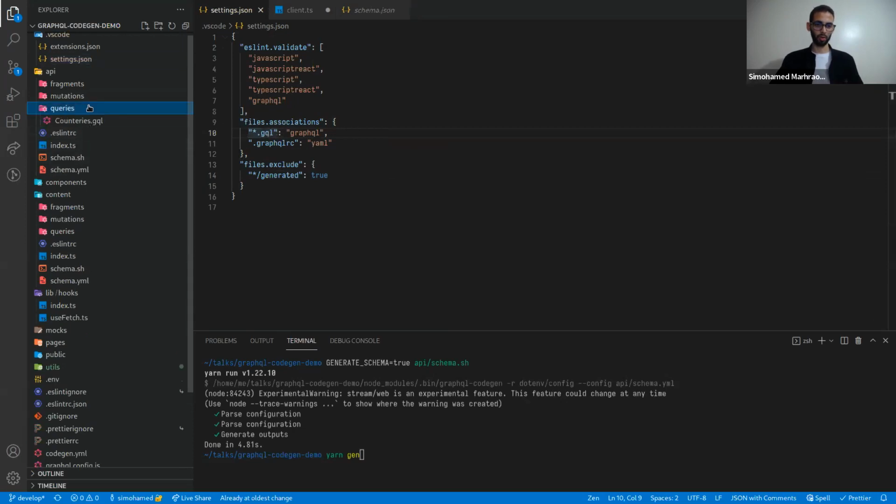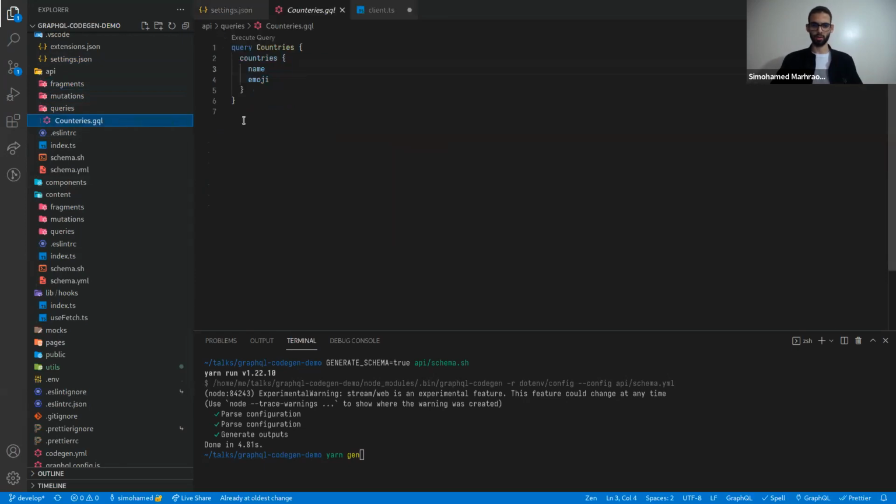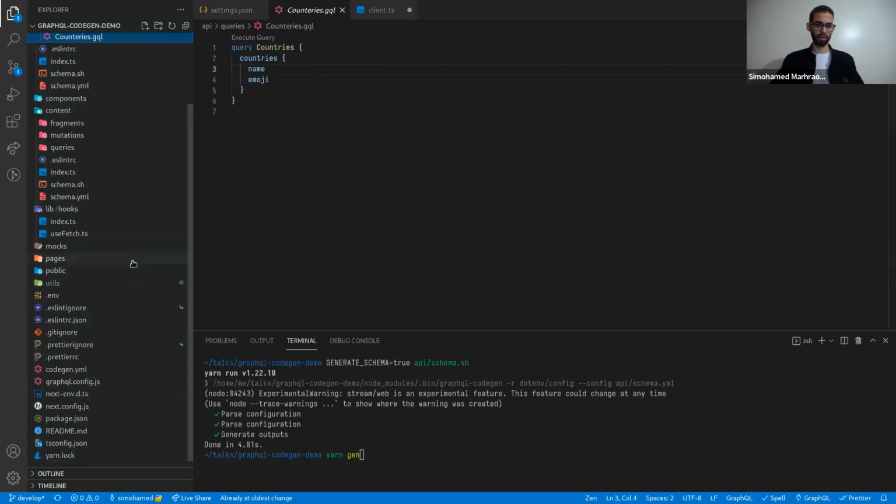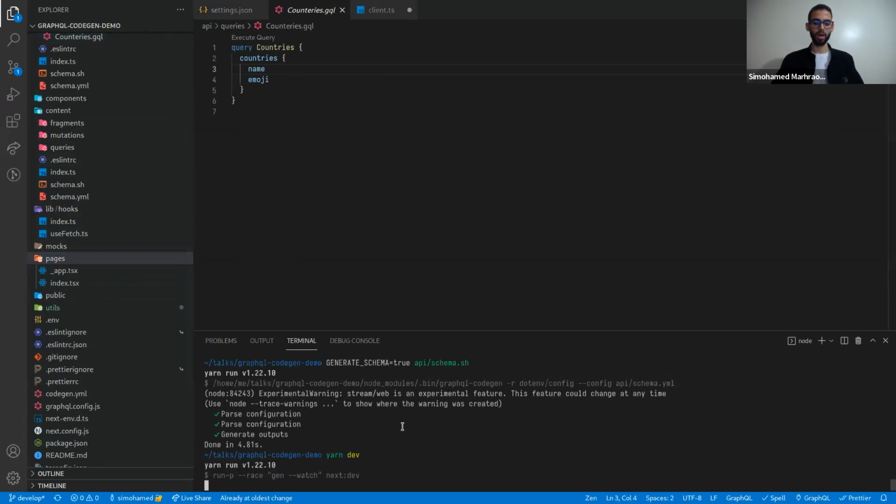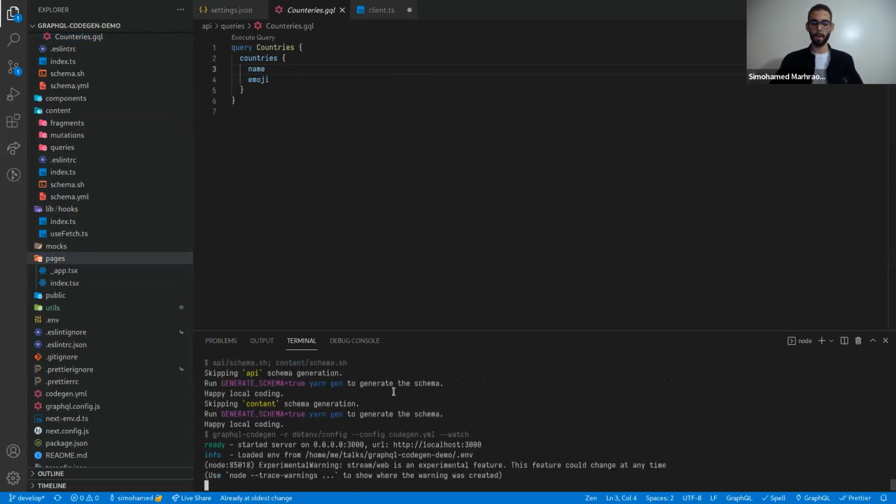In our queries and mutations and fragments, we can add operations or documents. They're called multiple things. So yeah, we have some syntax highlighting here, and we can see what the operation is called and stuff like that. And just to take a look now at the code before we come back to these operations and see what we can do with them, I'm going to run yarn dev, and it's going to run the generator for me too.